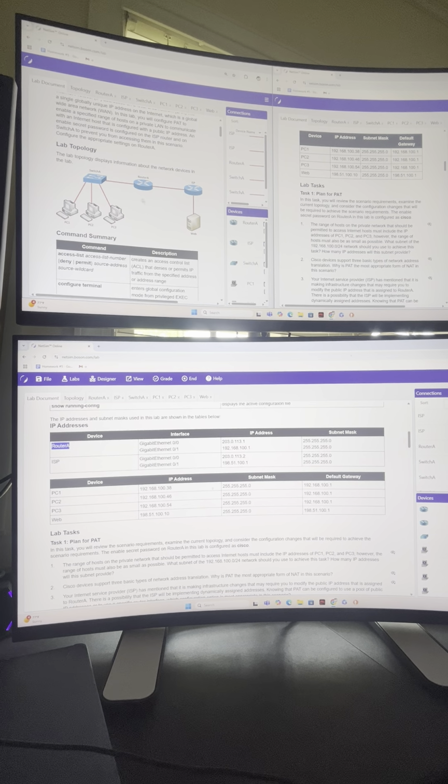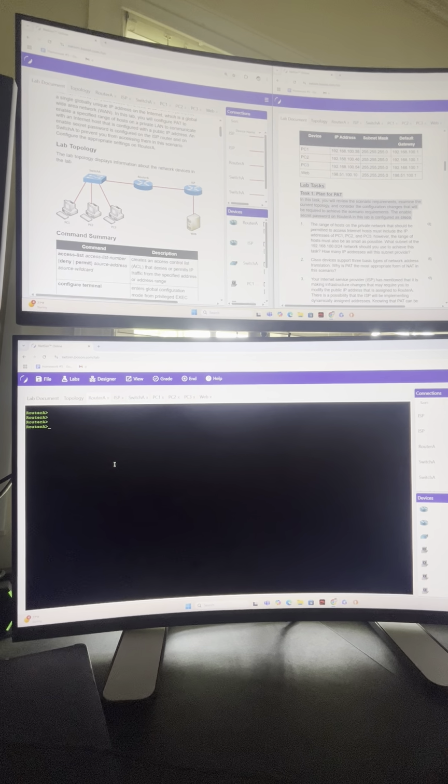So we're going to keep our lab topology in the top left. We're going to be doing our lab readings in the top right. And we're going to be doing all of our device configuration, which should be on router A, down here at the bottom. Okay, so let's get into task number 1. It says plan for PAT. It says in this task, you review the scenario requirements, examine the current topology, and consider the configuration changes that will be required to achieve the scenario requirements.